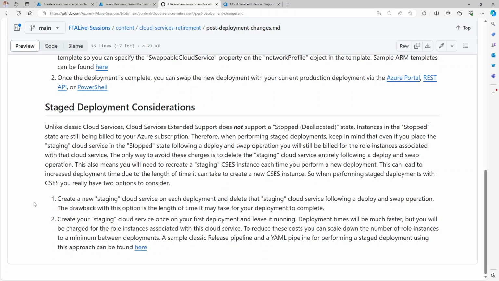With cloud services extended support, we only have a stopped state. There's no deallocated state. So even if you stop all those role instances or stop the cloud service in cloud services extended support, you're still being billed for all those role instances. So it's important to be aware of that. So even if you place the "staging instance" in a stop state following a deploy and a swap operation, you're still being billed for those role instances.